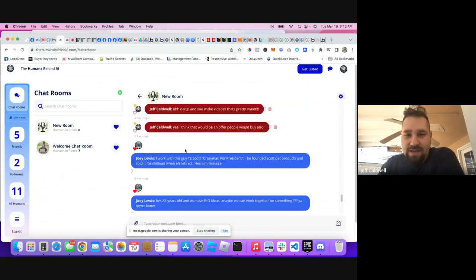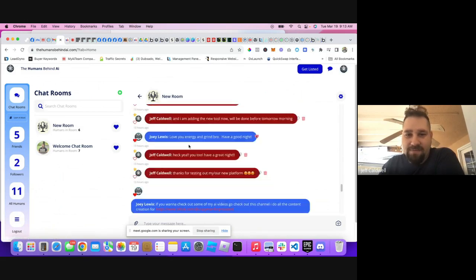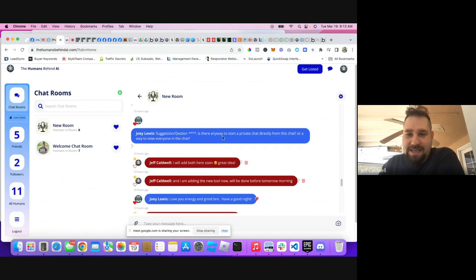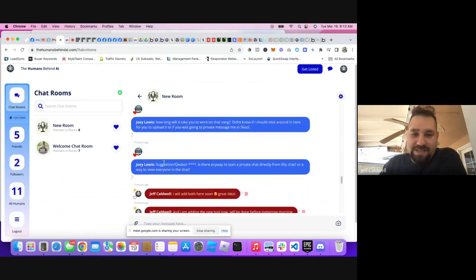So yesterday, somebody asked, hey, so it's cool. Question, is there any way to start a private chat directly from this chat or a way to view everyone in this chat? So what I'm going to do is up here, I'm going to add it where you can see everybody in the chat and there'll be little circle icons for them and you can click on them.